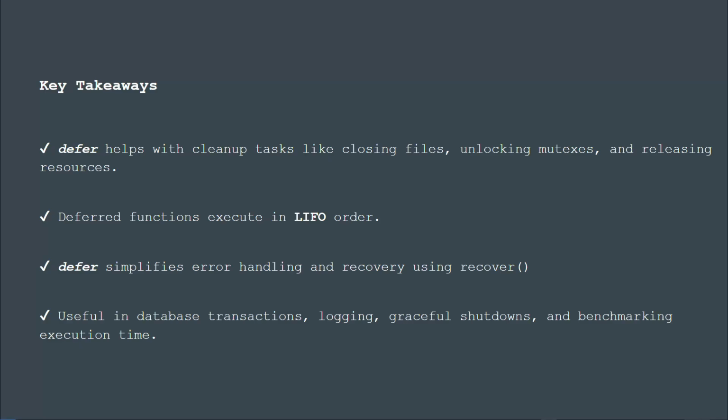Key takeaways of this lesson: Defer helps with cleanup tasks like closing files, unlocking mutexes, and releasing resources. Deferred functions execute in last in, first out order. Defer simplifies error handling and recovery using recover. Useful in database transactions, logging, graceful shutdowns, and benchmarking execution time.